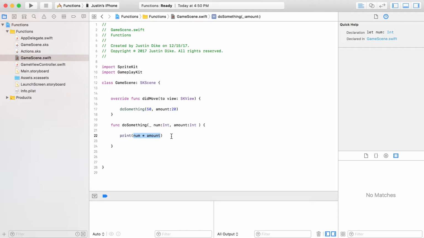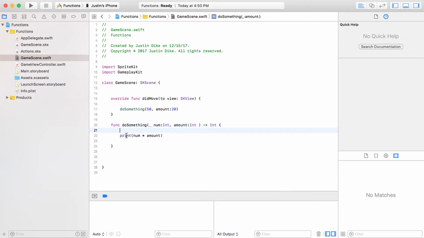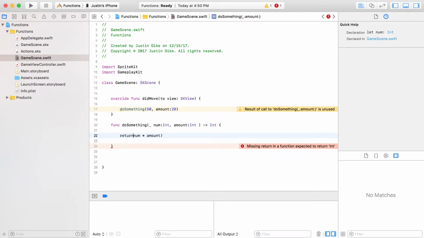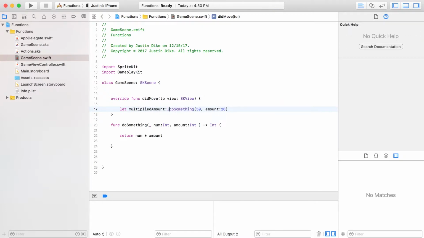We could return a value out of this too. I guess the easiest thing to look at initially would be to return another integer out. So you could just say return num times amount. Of course, now our function call is a little messed up because the result of call is unused. So we want to say something like let multipliedAmount: Int equals that. Now your multipliedAmount is going to equal whatever you put in here.